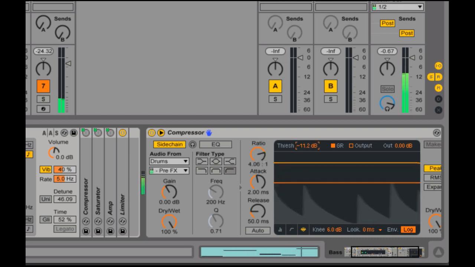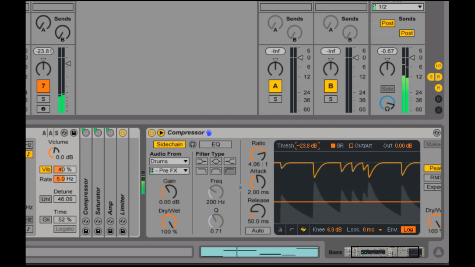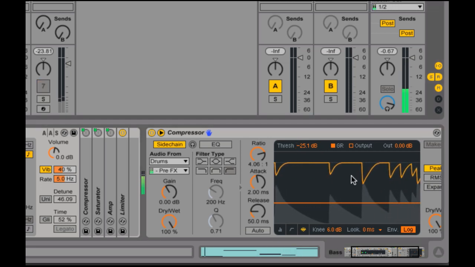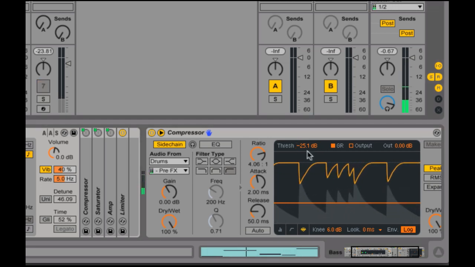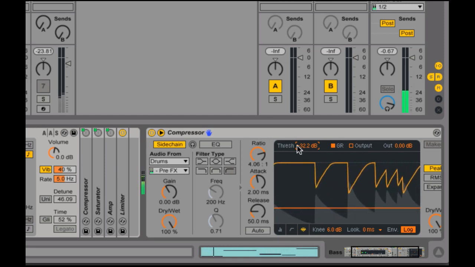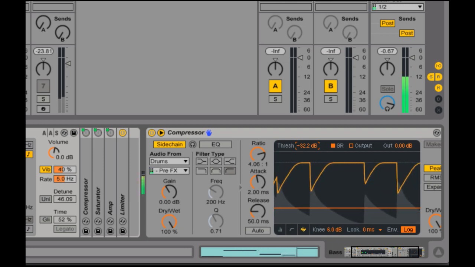And let's start to bring the threshold down, and you'll visually see the volume come down on my kick drum. Sorry, on my bass track. Let's solo the bass just to hear what's going on here. Let's bring it even more. So you can hear as soon as the kick hits, it's ducking or lowering the volume of my bass track.